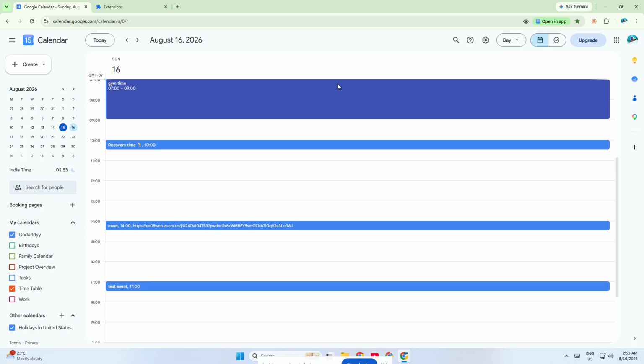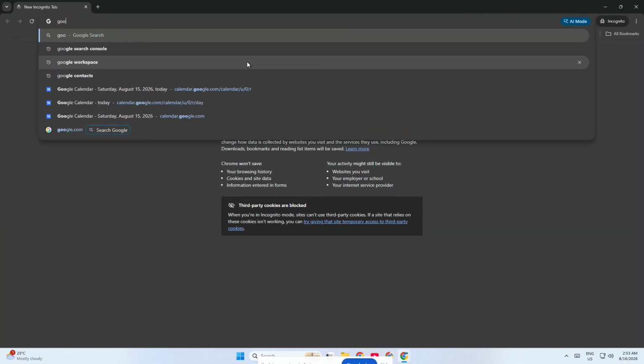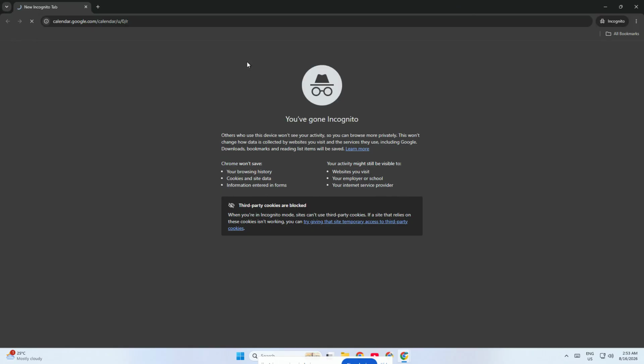If that doesn't work, the next step is to test Incognito Mode. Open a private or incognito window in your browser, then sign in to Google Calendar again. If Calendar works fine in Incognito Mode, that usually means one of your browser extensions is interfering with the site. This is a very helpful test because it helps you narrow down the real cause instead of guessing.